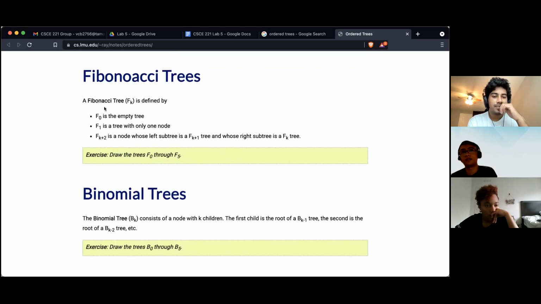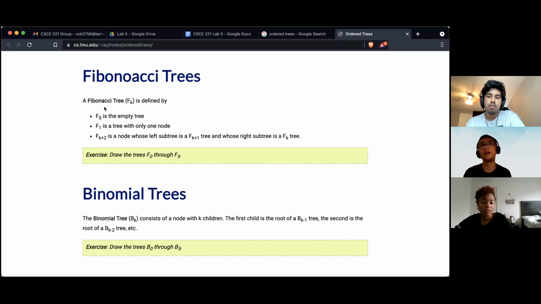So there are 3 different cases. It depends on what k is. If k is 0, then there's nothing in the tree. If k is 1, there's only one node in the tree. If it's 2, I guess you'd have a tree that starts at length 4, and then you'd have a tree to the left with length 3, and then a tree to the right. I found an example that might help you describe it visually.